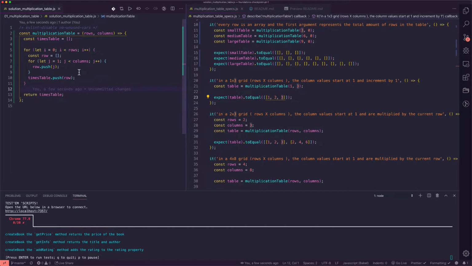And if we tab over, let's inspect this nested for loop. So notice j starts at 1. So when j is less than columns, and columns, for this example, is 3, while 1 is less than 3, we step into our nested loop, we push in the current value of j, which is 1. So that works. Then we increment j, it's 2, while 2 is less than 3.